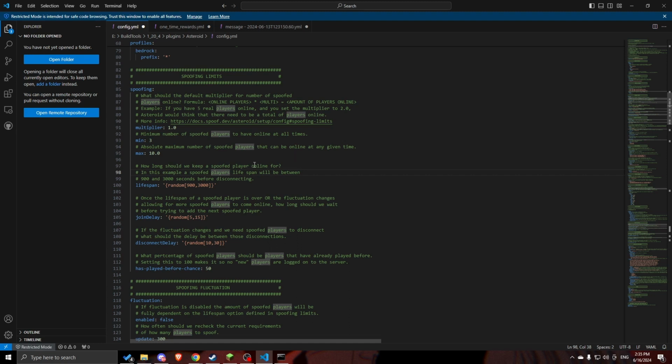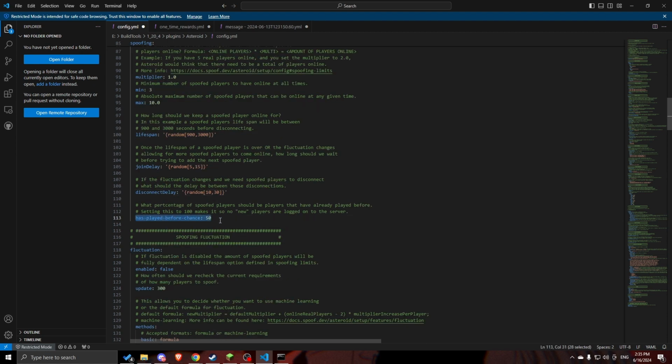So if, for example, it's 1000 seconds and then 1000 seconds pass for that player, he will be directly disconnected. The disconnect delay will not be taken into account. The join delay basically is the delay when a fake player needs to join. He has to wait between 5 and 15 seconds. By the way, all these values are in seconds, not milliseconds or minutes. The disconnect delay is basically the same principle as the join delay, but vice versa, and I've already told you about has played before chance.